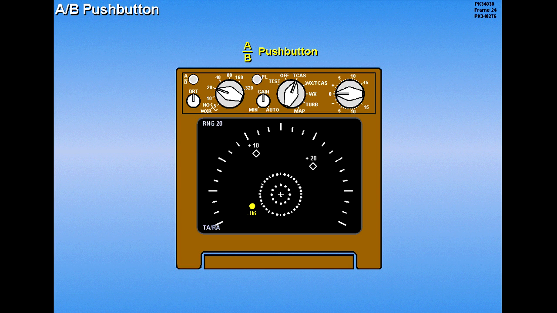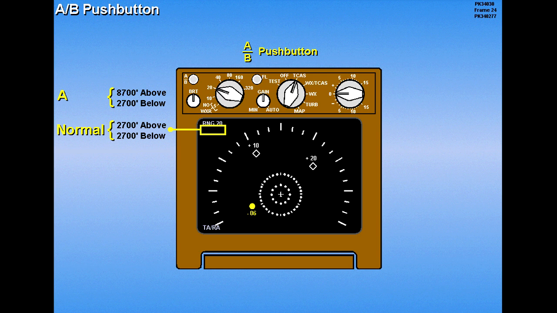Possible selections are A, 8,700 feet above to 2,700 feet below the aircraft, Normal, 2,700 feet above to 2,700 feet below the aircraft, and B, 2,700 feet above to 8,700 feet below the aircraft. Normal is the selected altitude band when the radar is first turned on.